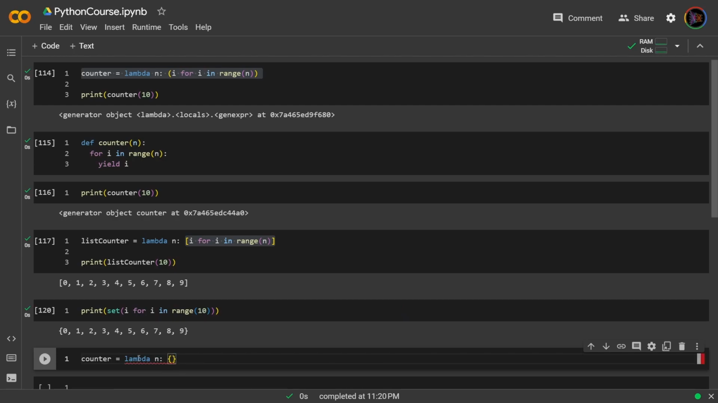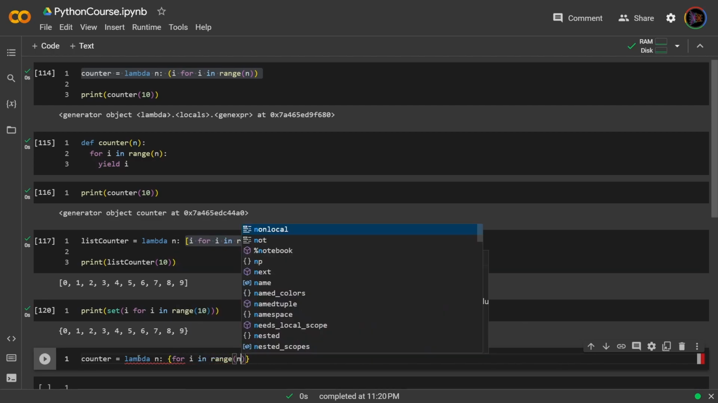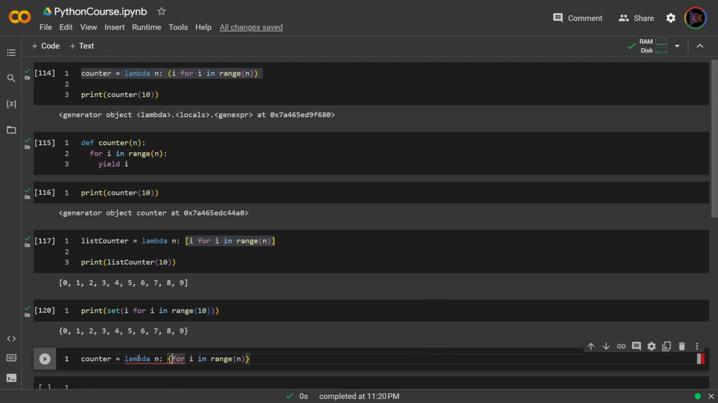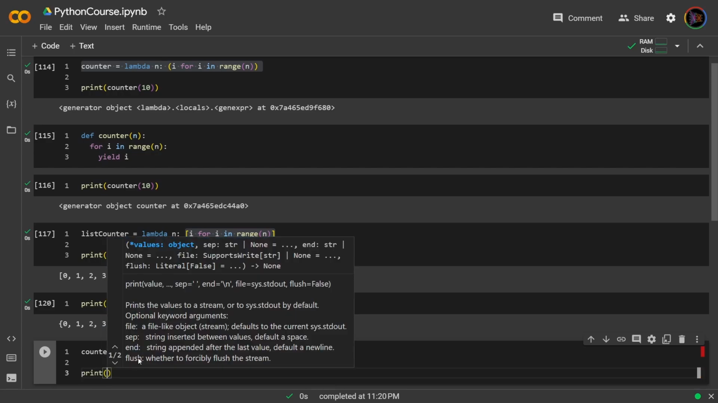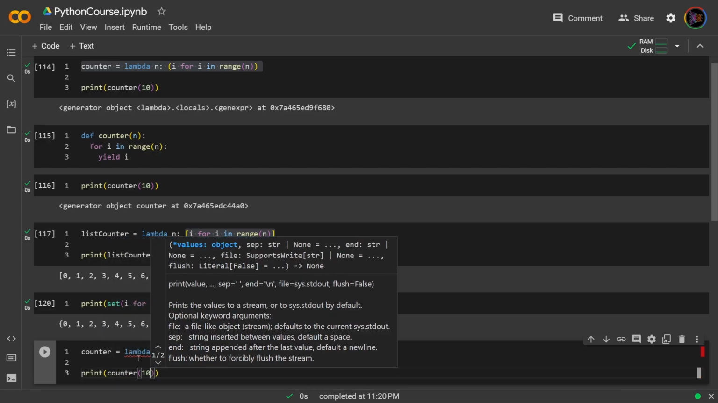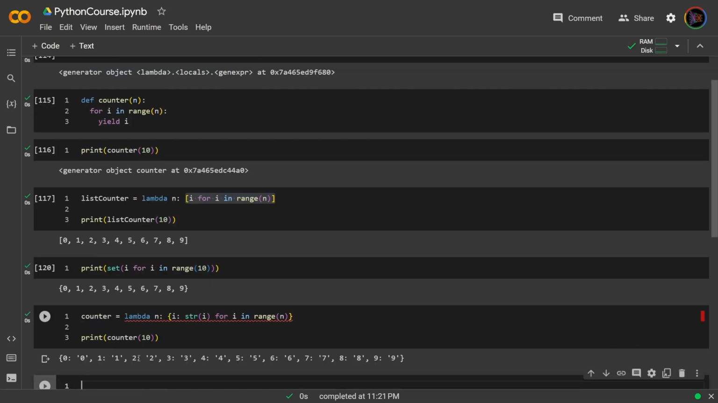I'll do the second part first, the for loop part, for i in range(n). And now I specify the item, but I don't just specify the item by itself, because remember, dictionaries are key-value pairs. So I say i colon, that's the key, and now I have the item. Let's say a string of that. So now if I do print(counter(10)), I get a dictionary. Okay? Now the beauty of comprehension is it really has no bound. You can even turn multiple nested loops into a single comprehension.